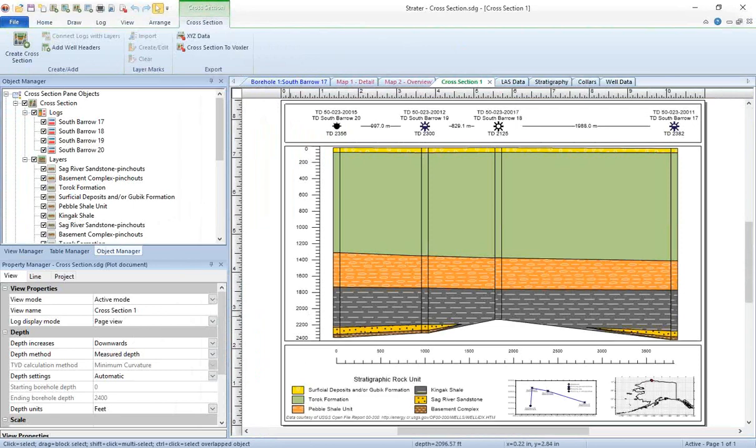So let's take a look at the Strater project for just a moment. As you can see, there's a lithology cross-section that is already created from lithology logs that are based on rock type. Now, for the sake of reviewing how to create a cross-section in Strater, I'm going to create a new one.